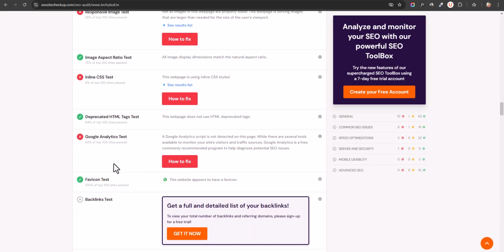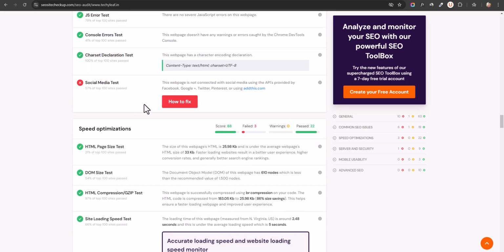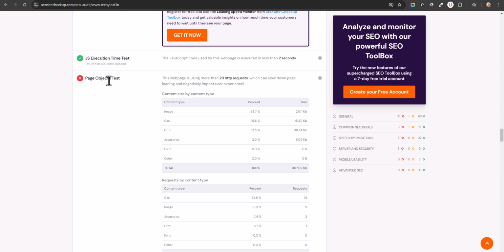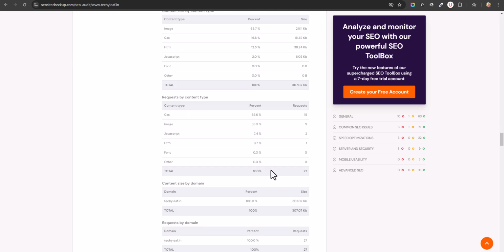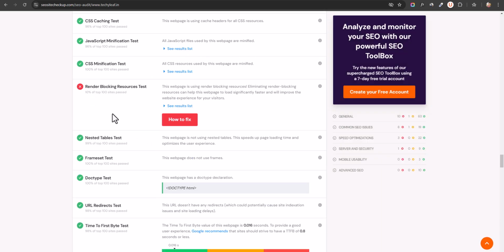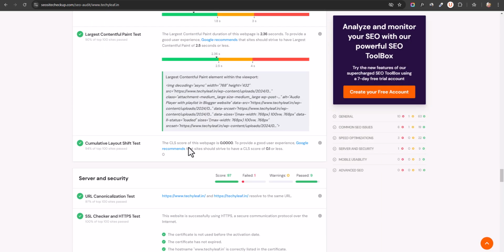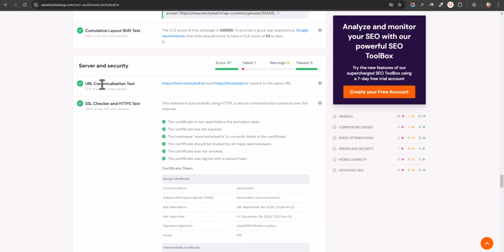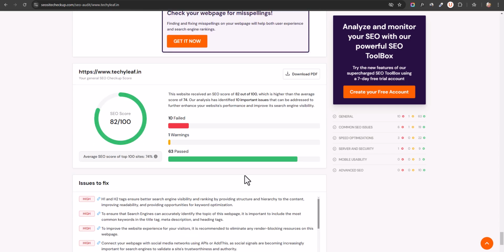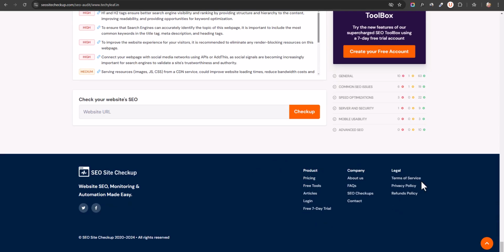Then there is the inline CSS test, Google Analytics test, social media test, and page object test, like the percentage of image, CSS, and HTML of the page and their sizes. And we can see the CDN usage test, and we have render blocking resources, and it checks for URL canonicalization and checks for SSL of the website. Alright, this is how the SEO audit works in SEO Site Checkup.